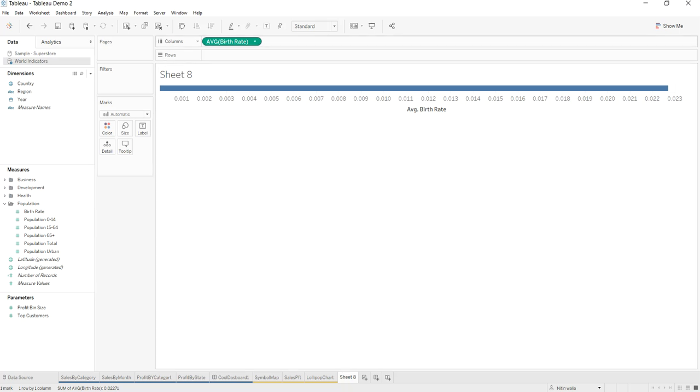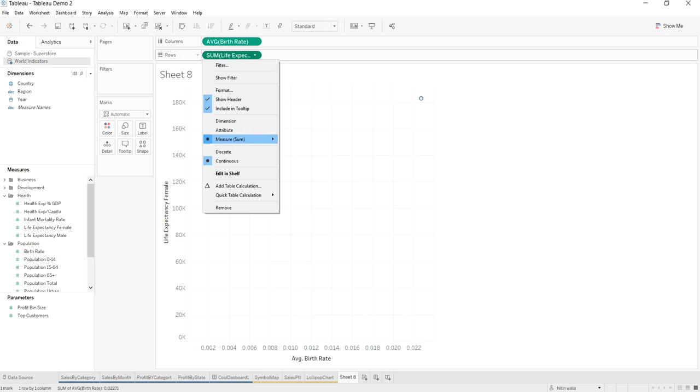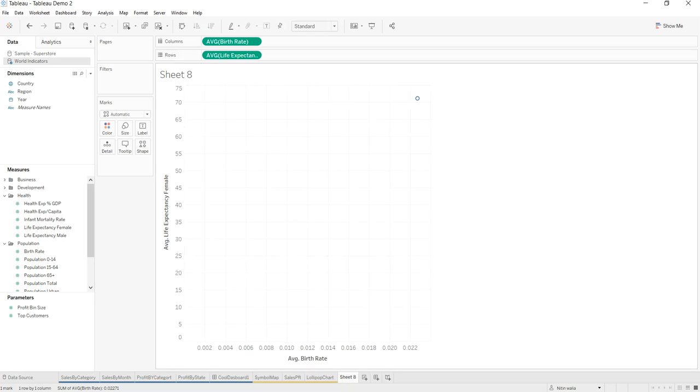And same thing, so birth rate of a country, and where is the life expectancy of that country, life expectancy of female, because generally birth rate is dependent on female. Again, that's sum, I don't need that sum, that should be an average. I got that as average.